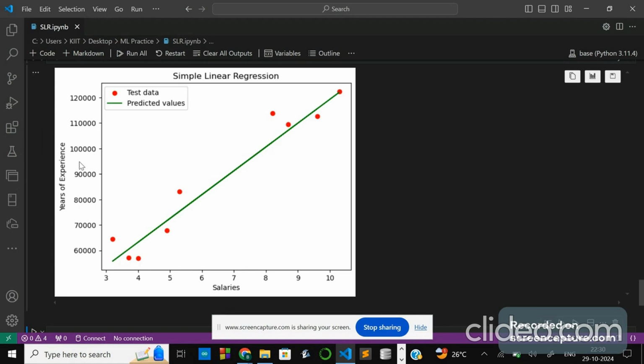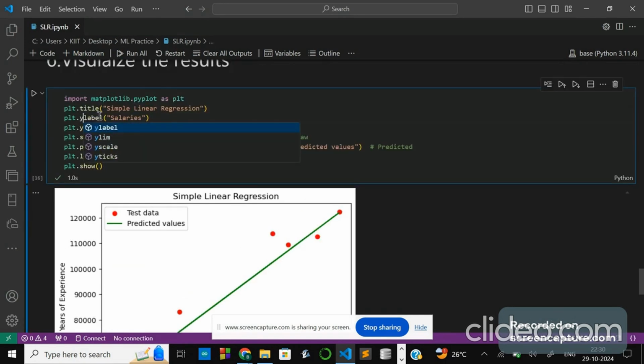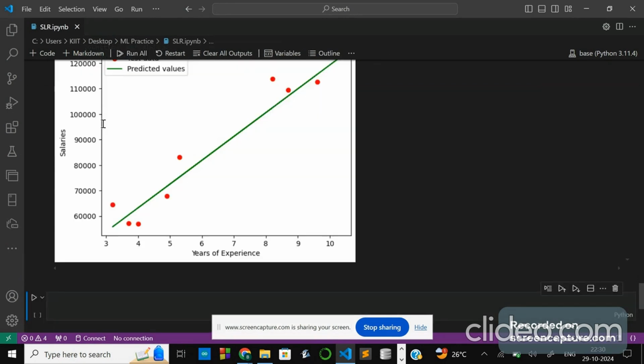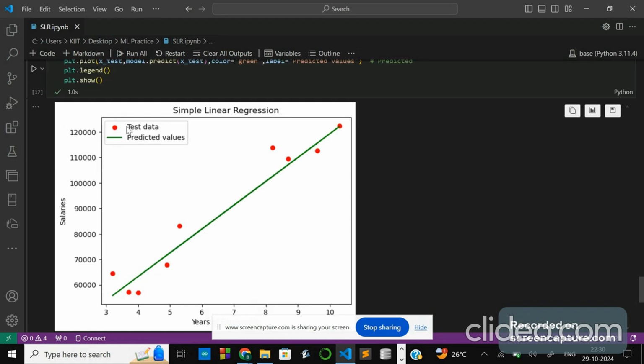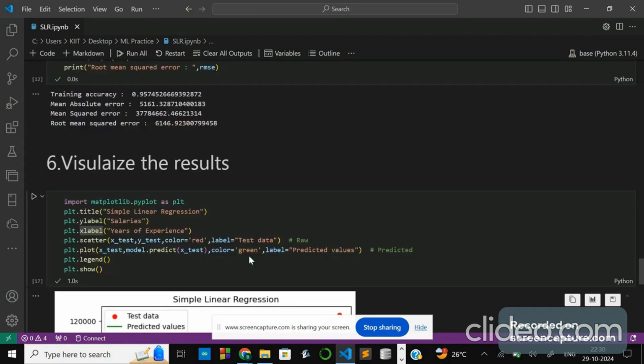Okay, so in the x-axis I have the years of salary. Okay, it should be swapped. I will simply do this as y label and this will be x label. That's it. Done. And this is how we can build a simple linear regression.